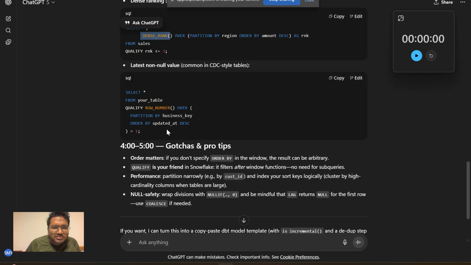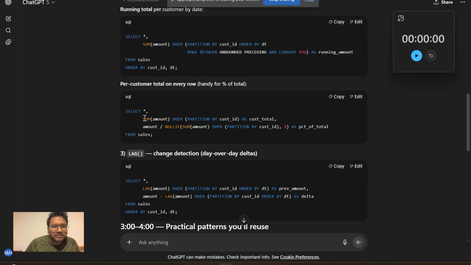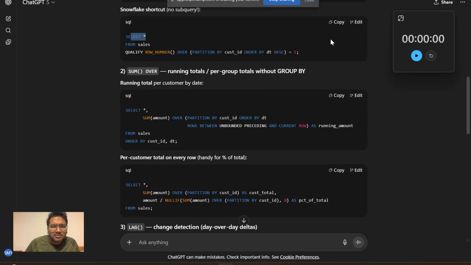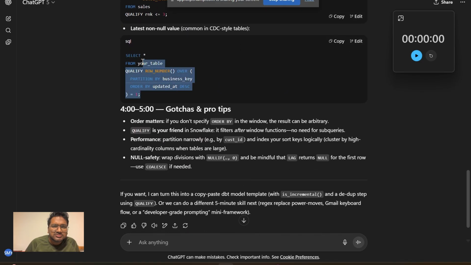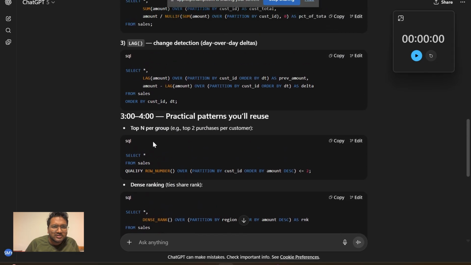Partition by... it is still checking the latest record. Latest value I can understand, where is it checking not null? It's essentially still the same as that second query where we're using the single line qualify, but instead of customer, it's saying like a business key. So the only thing left out is this lag.